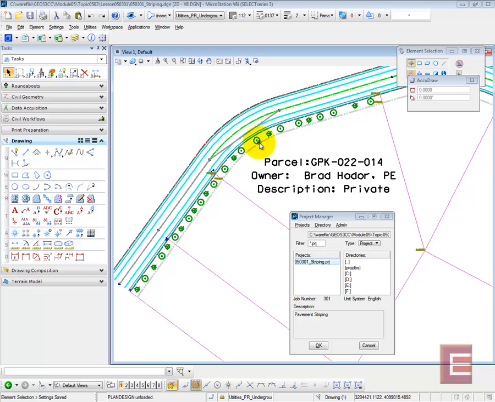In this lesson, we're going to learn how GEOPAK will help in the striping placement in our drawing. This project begins with us opening up this 050301 striping.dgn. It's located in the install directory, module 05, topic 0503, lesson 050301.